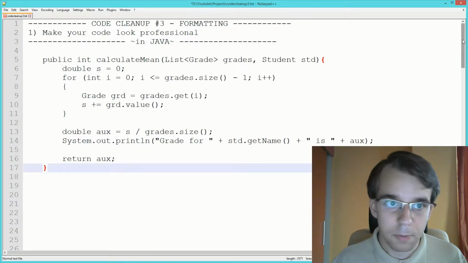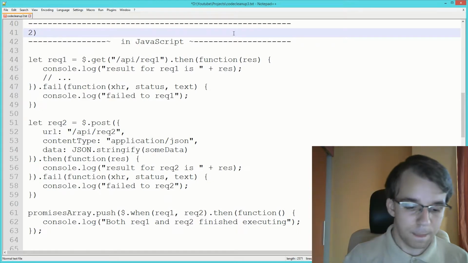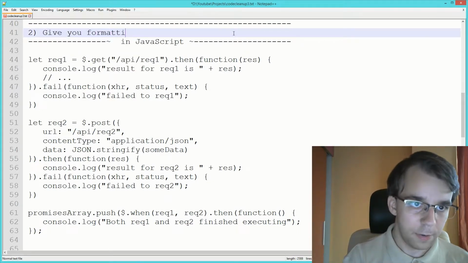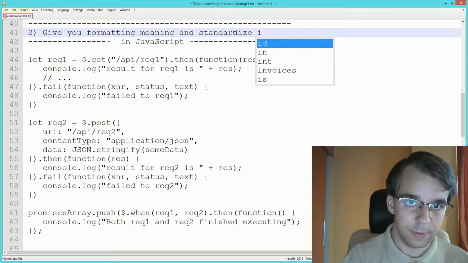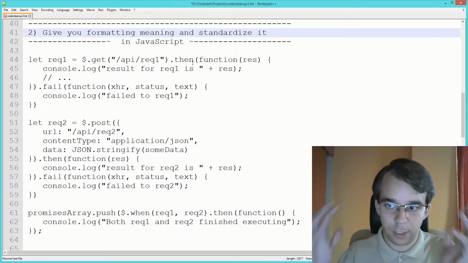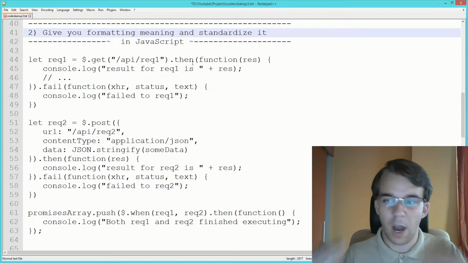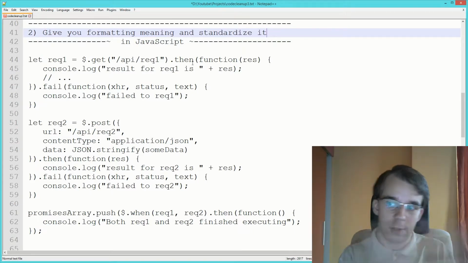All right, the next tip is give your formatting meaning and standardize it. And what do I mean by that? So sure, you're formatting your code, but how? In what way? Why are you formatting this way instead of the other way?